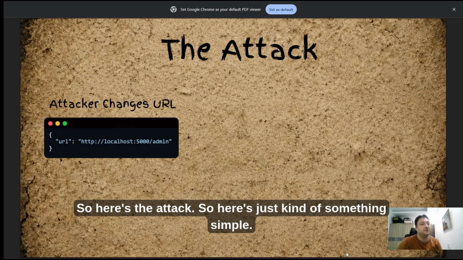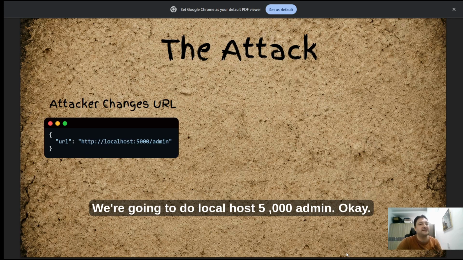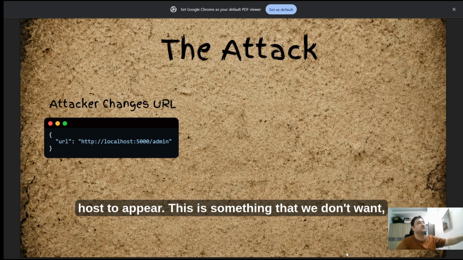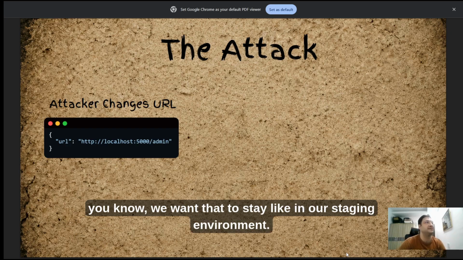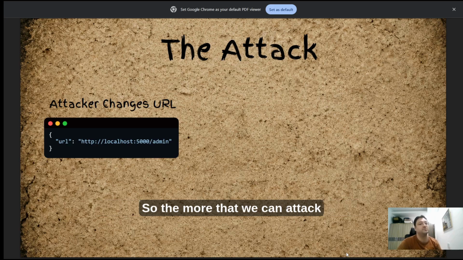Okay, so here's the attack. Here's something simple: the attacker changes the URL. We're going to do localhost 5000 admin. Okay, so this is bad. We don't really want localhost to appear. We want that to stay in our staging environment. We never really want that in production, right? The more that we can attack localhost, the worse off we are.